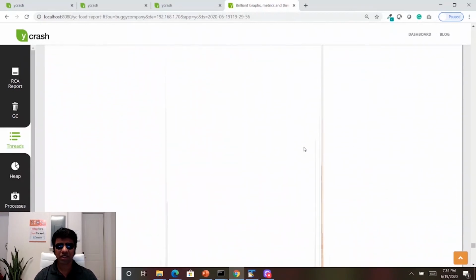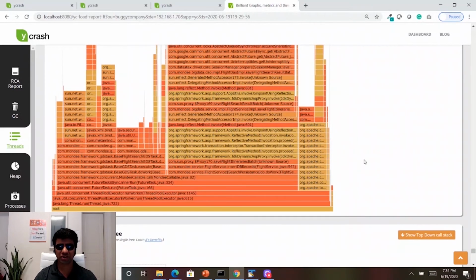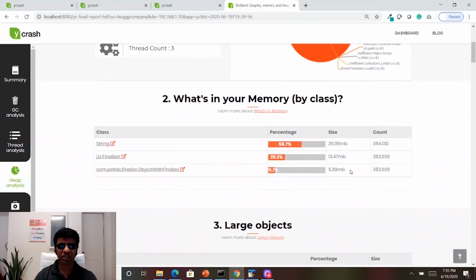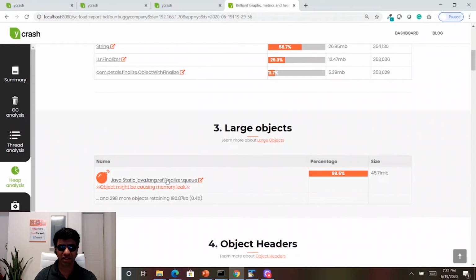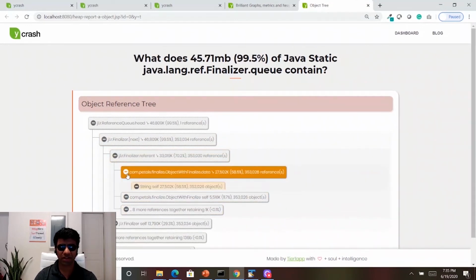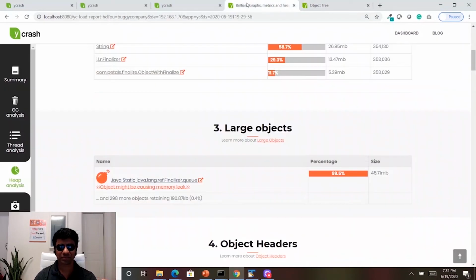The tool also gives you a flame graph visualization of what's going on in the application. And now if you want to click on heap, the tool has analyzed the heap dump, a huge cryptic file, and it's giving you this visualization. It's saying, okay, this is the largest object sitting in memory, and it's stored by this particular code path, so I can go ahead and fix it.